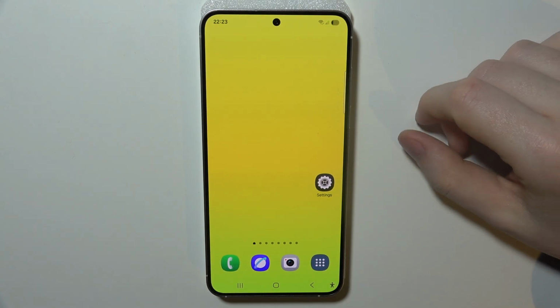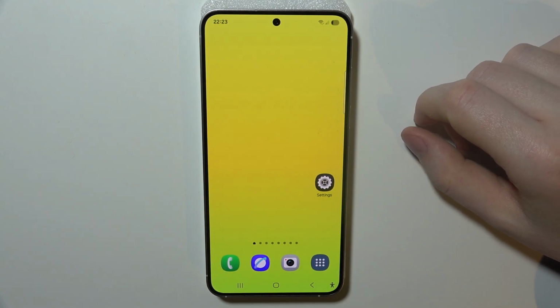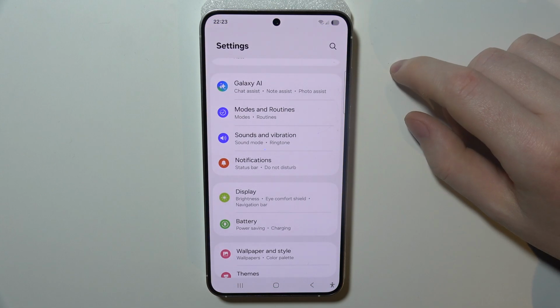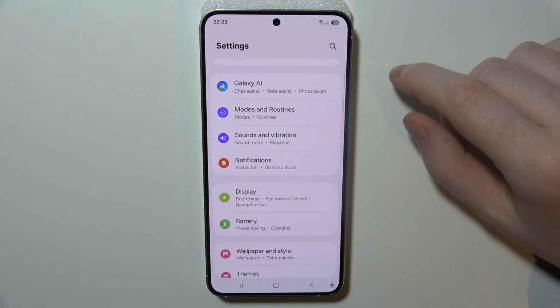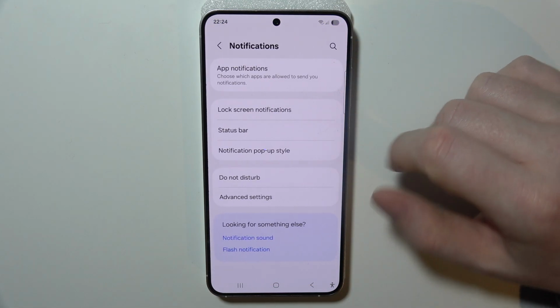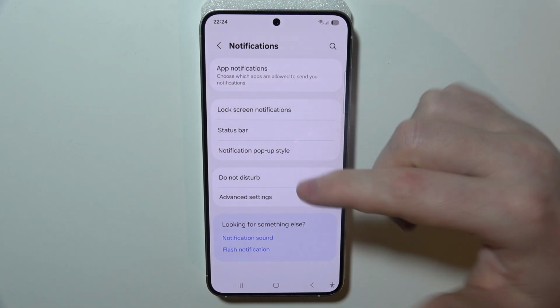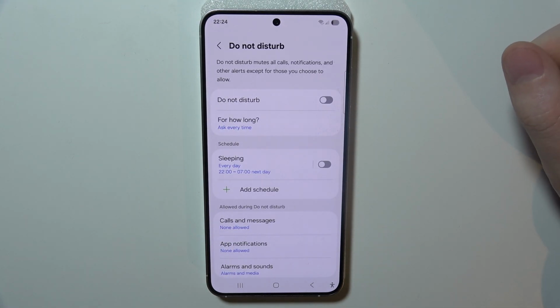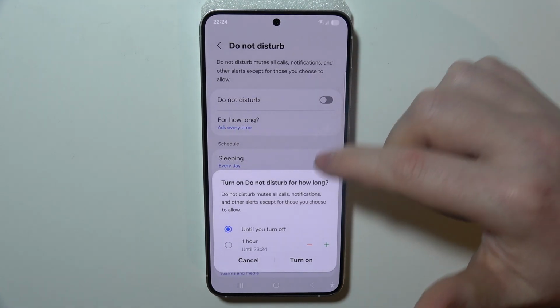To set up Do Not Disturb mode on Samsung Galaxy S25 Plus, first we need to open settings on our phone, then we can navigate to the notifications right here. That way we will be able to find Do Not Disturb mode. And here we can turn it on or off.